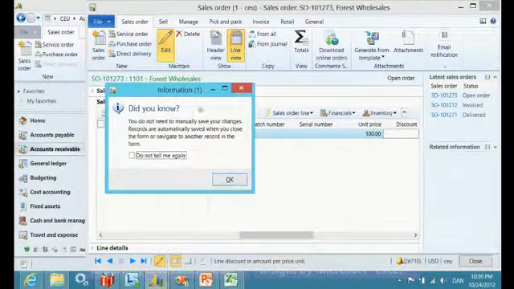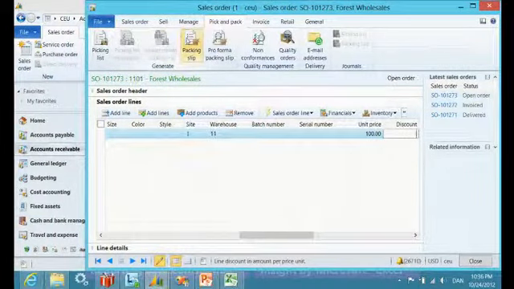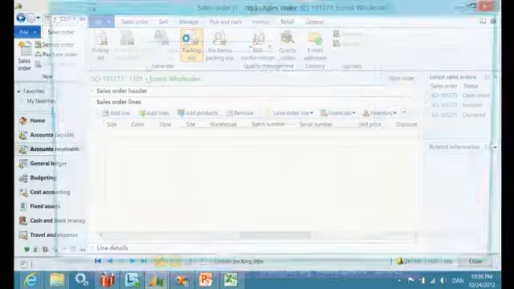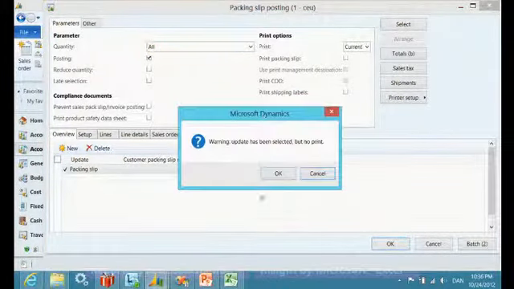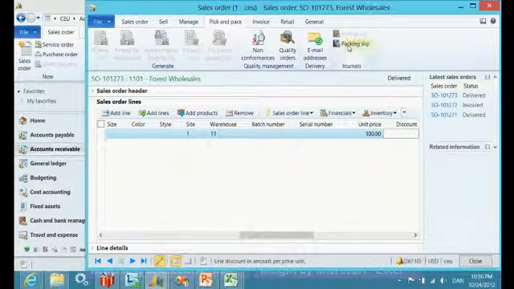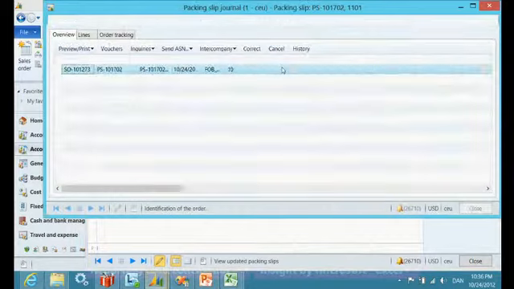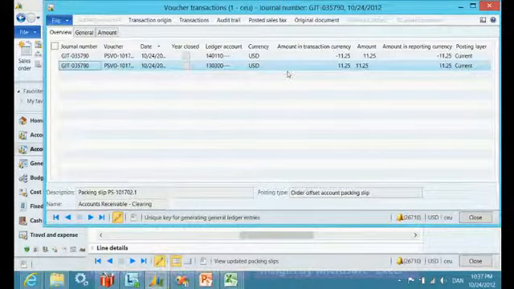Save. We go to packing slip, and we create a packing slip on this sales order. And we packing slip update the sales order. And I will look at the voucher of my sales order. And we can see that the item was pulled out at the cost of 11.25, which is my moving average.